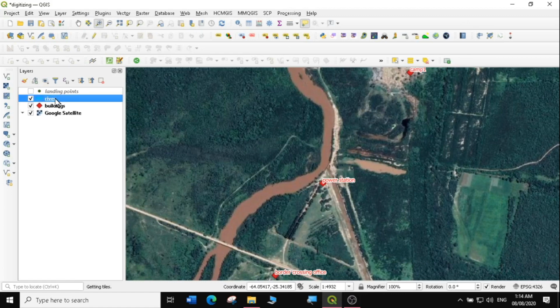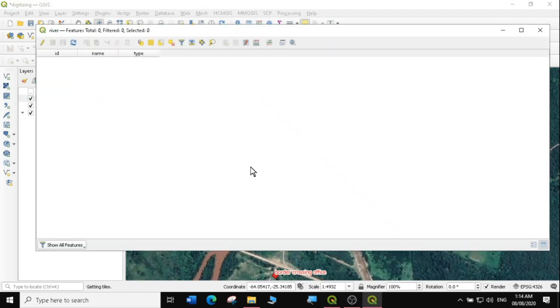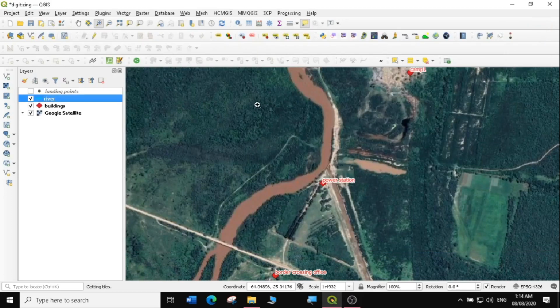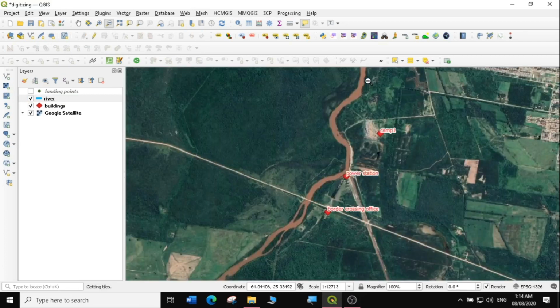So I have a river shapefile created here. When I look at the attribute table, it is currently empty. So I want to start digitizing this river. I'll zoom out a bit so that I can see it much better. I just want to digitize from somewhere here down to somewhere here. So I'm going to select the river, then select our yellow pencil, which is the toggle edit.